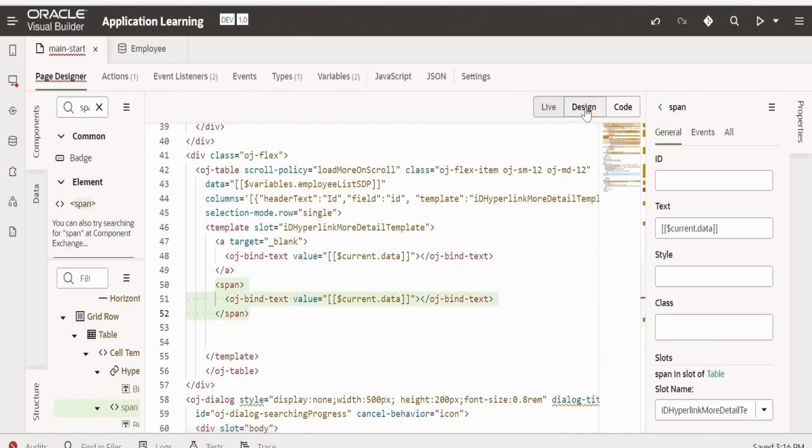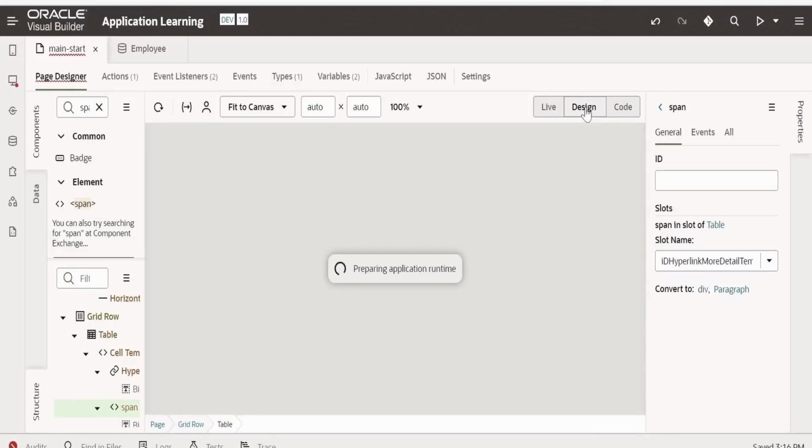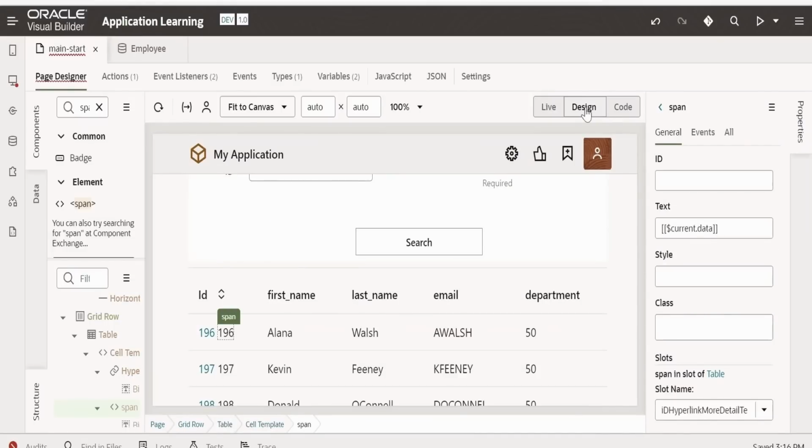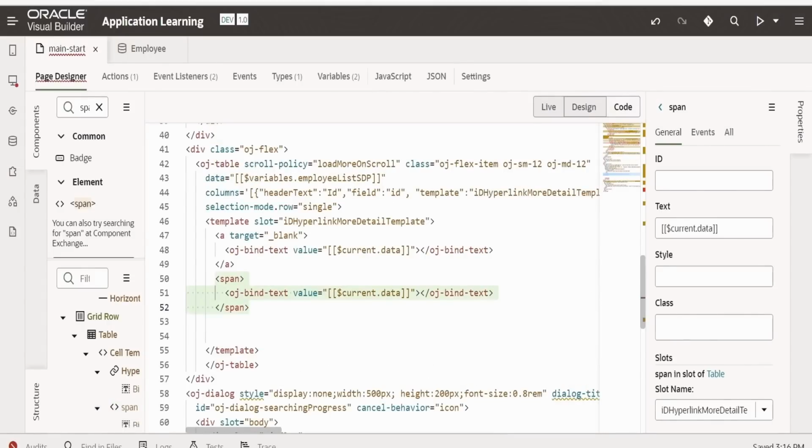So let me switch over to the design view and check how it looks. As you can see, we are getting a hyperlink. For span also we have mapped to current data. We'll modify this. Switch over to code. I don't want that span to display the value. Instead, I want this to display an icon.